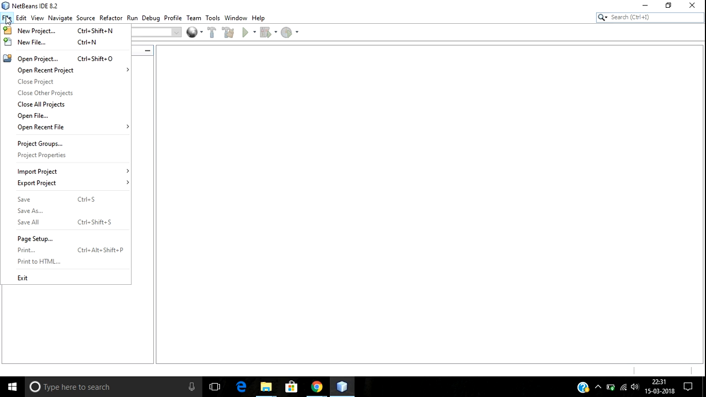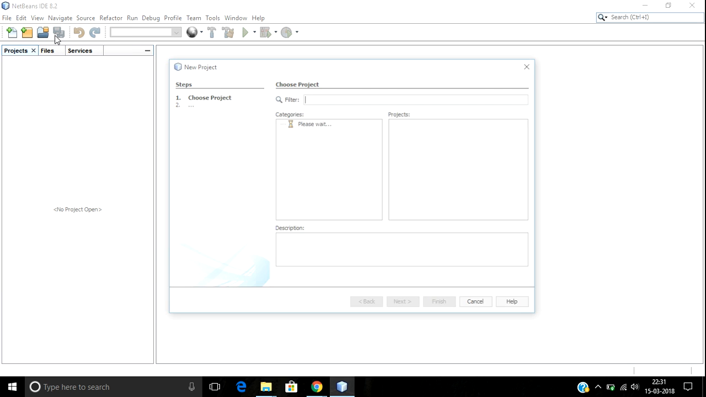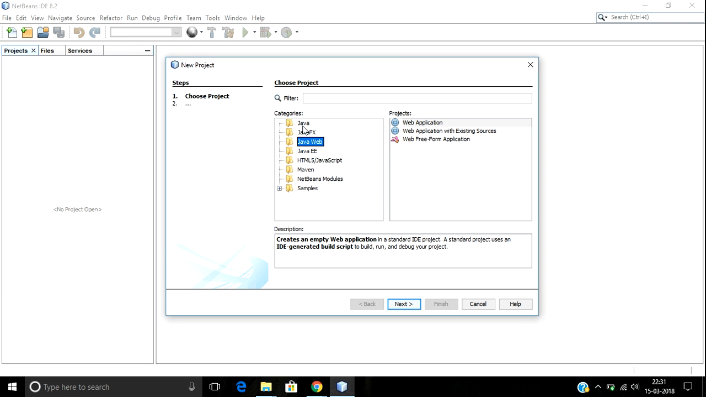First you have to go to File, New Project. If you want to go with Java, then choose Java. If you want to go with HTML or something else, go with Java Web. Let us see Java.